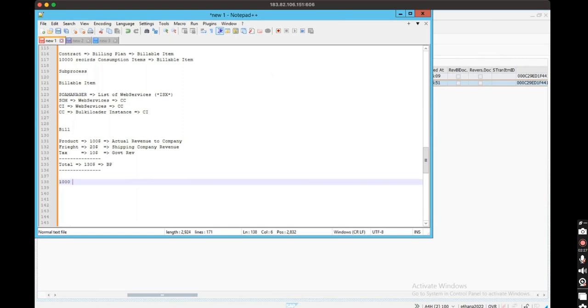Okay, 1,000 products are sold or 1,000 services are sold. So the revenue for them is what? 1,000 into 100 only, right? You don't include 20 or 10, because this is not their revenue. This is their revenue. So they calculate revenue like this.